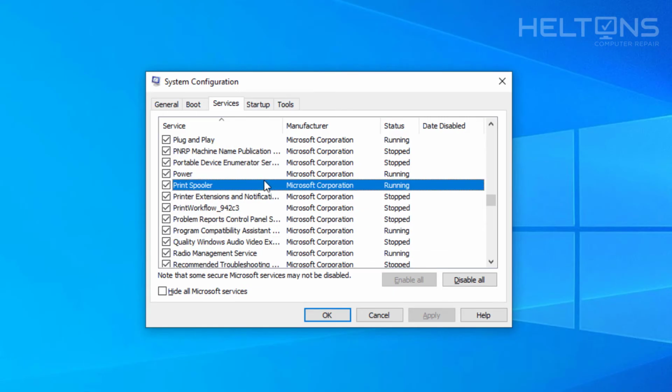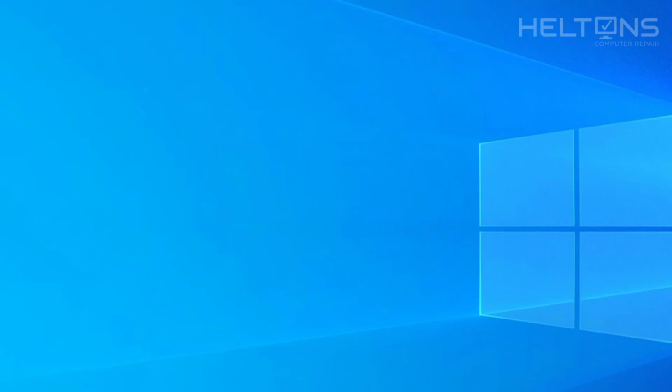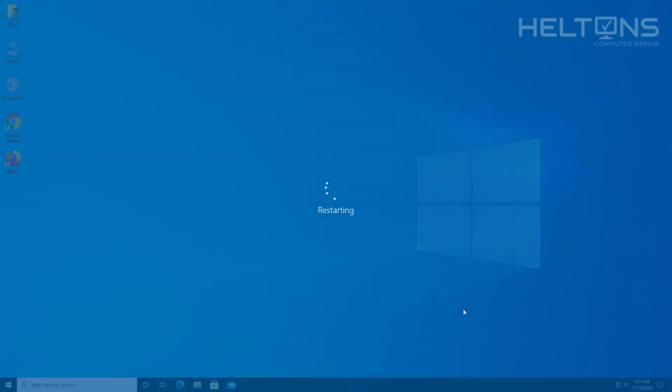And technically it's set up as running. You can uncheck this, and you can disable it by unchecking. Now technically this won't happen until you restart the computer. So let's go ahead and give that a try and see what it does. I'm going to go ahead and restart.